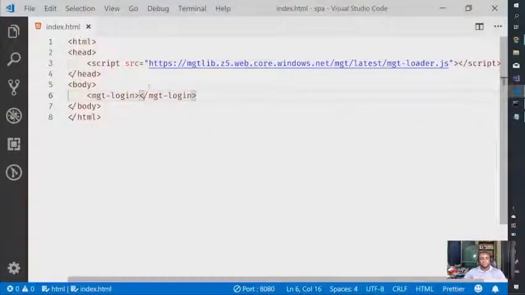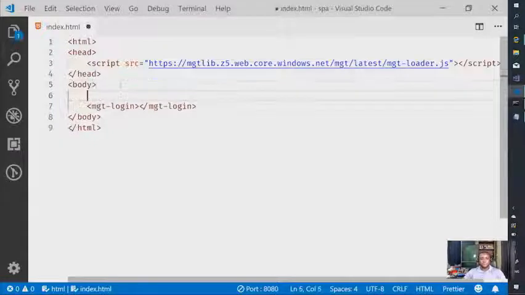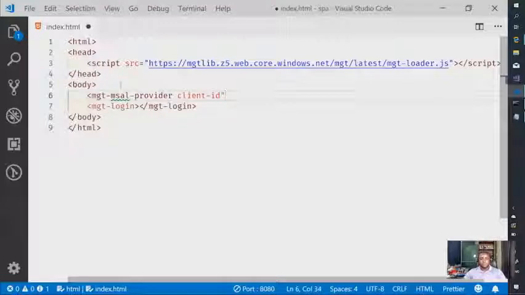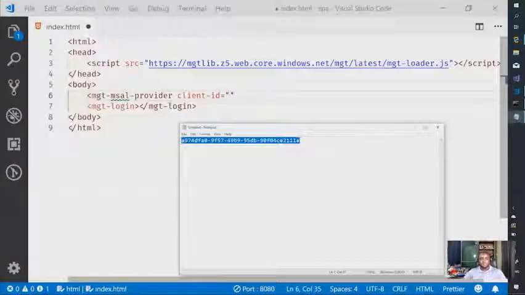So we have this notion of providers. If you already have code that you're using to sign in, like an MSAL library, for example, you can just tell us what that is, and we can use that. Or you can just let us create one for you. The quickest way is to use another component called MSAL provider. And then just tell us the client ID that you've already registered in the Azure portal. So I'm just going to use the one that I already have here.